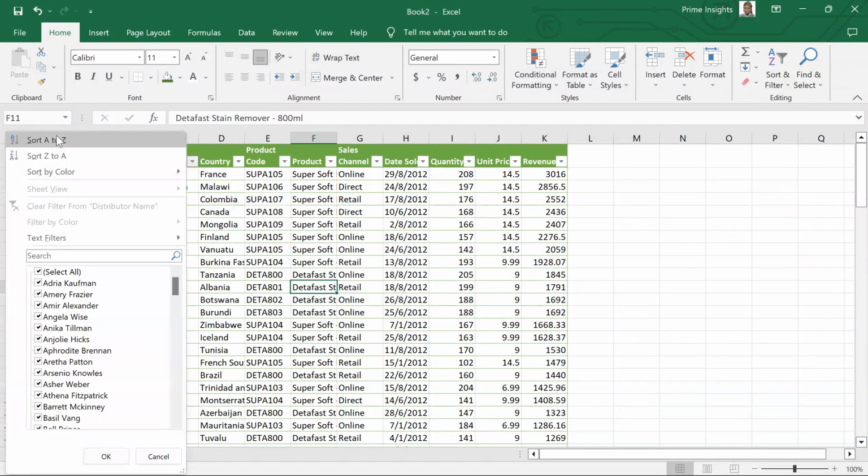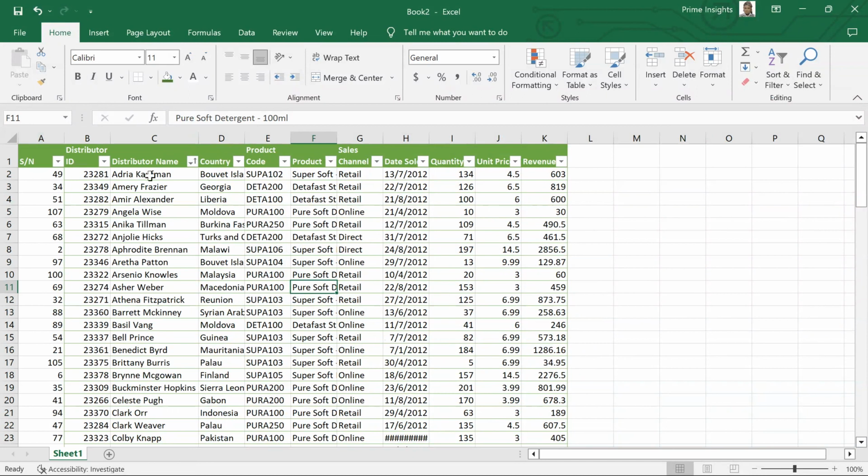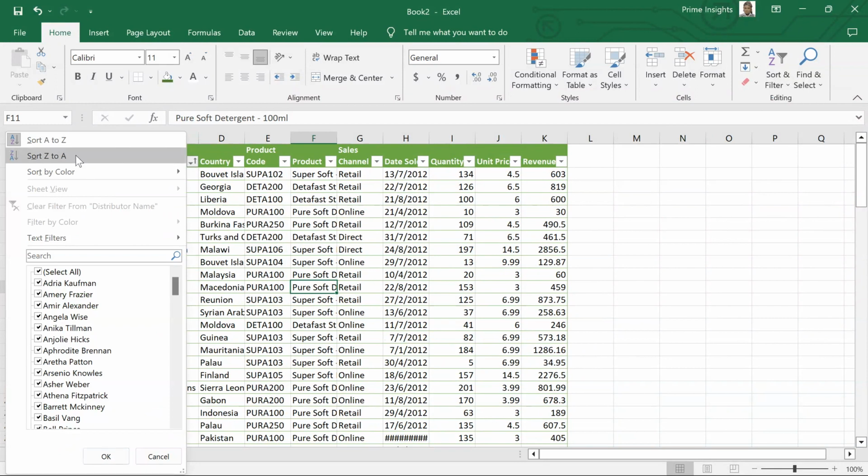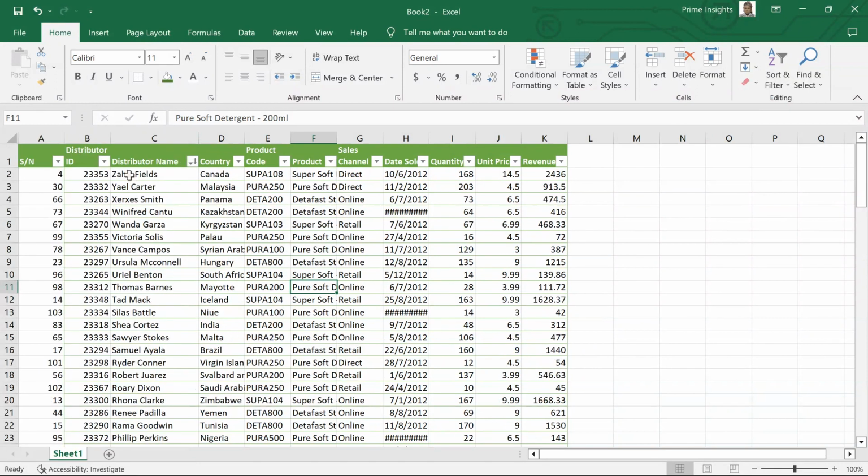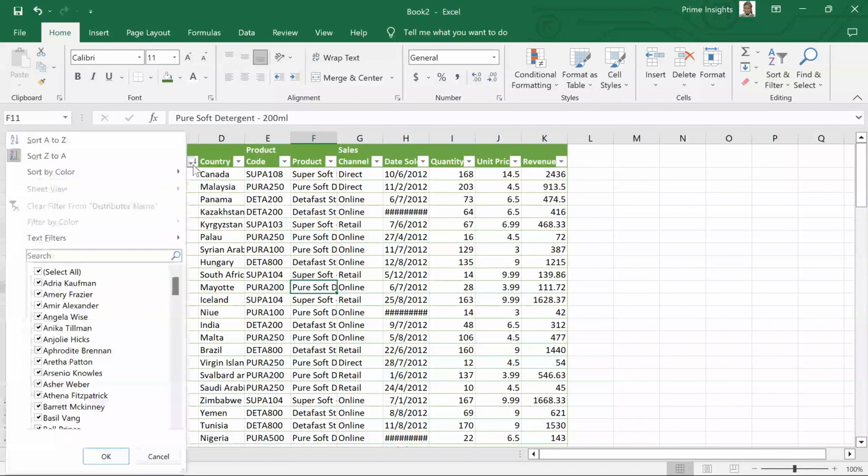So now I have sorting by A to Z, right? So I click on A to Z. It will arrange all these letters alphabetically from A to Z. If I say no, I want to see from Z to A, it will arrange everything from Z to A, right? That is number one in sorting. So you can see there's nothing like unsort. That's what I was telling you, that there's nothing like going back.